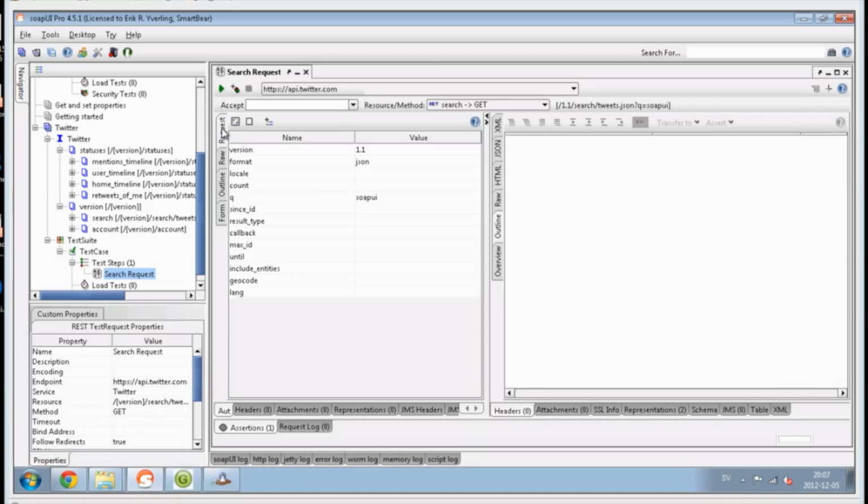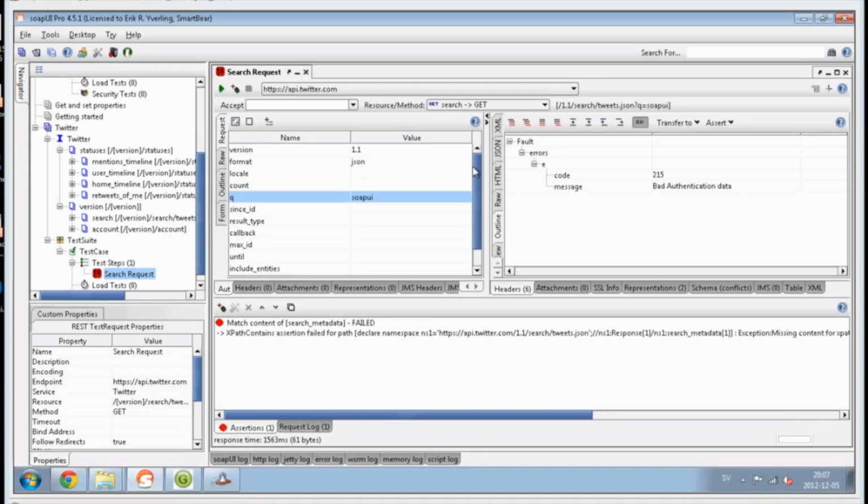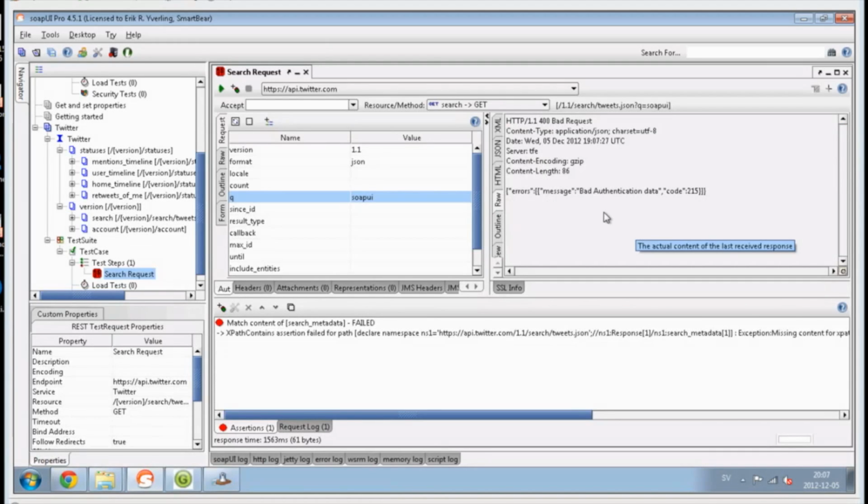The request in a more raw format looks like this. We want JSON, we want to use the 1.1 version, and we want to search for SoapUI. So we just run it here, and bam! This is what usually happens when you try to invoke Twitter. You get an error saying something about bad authentication data. You're screwed, so we won't give you what you need.